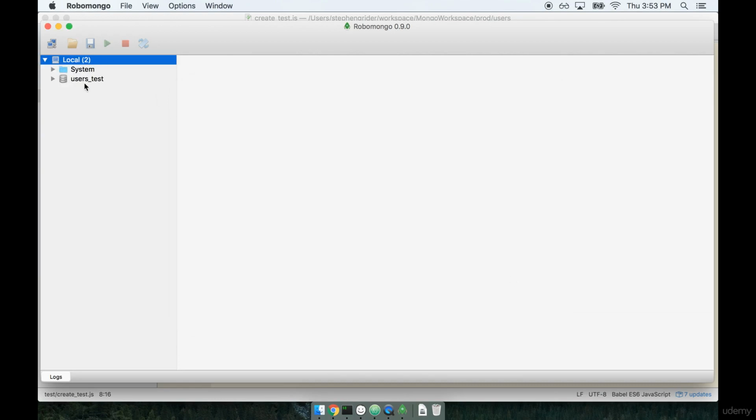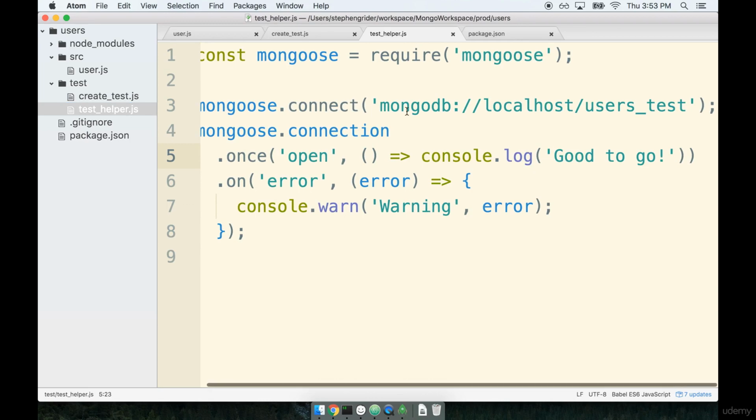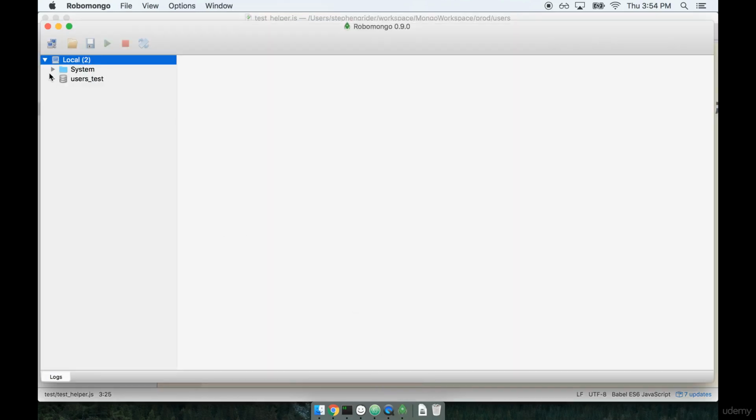Once I click connect, I see my local instance pop up on the left-hand side. You'll notice that I have users test in here already. Users test, the database, was created the instant that we connected to that database inside of our test helper file using mongoose.connect. So if you recall inside of here, we said, hey Mongoose, when you connect to our local instance of Mongo, create a new database in there called users test. So the instant that we connected to Mongoose and saved a record, Mongo automatically created a new database called users test inside of there.